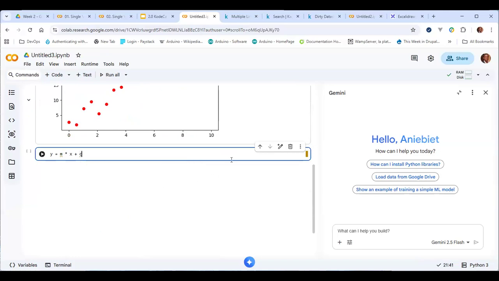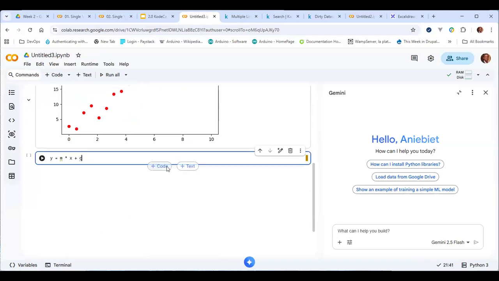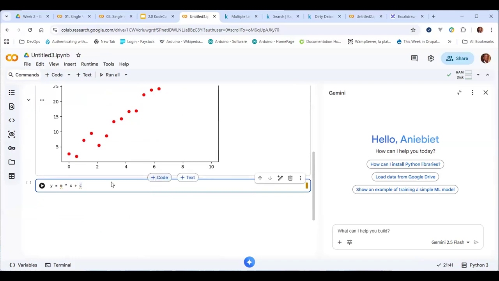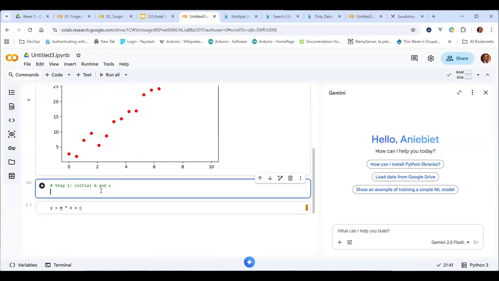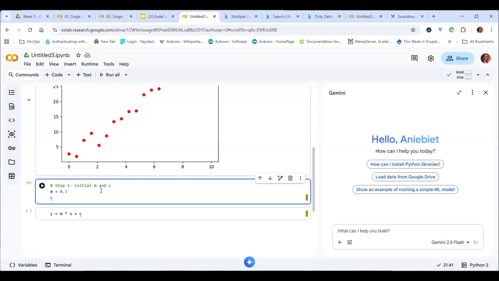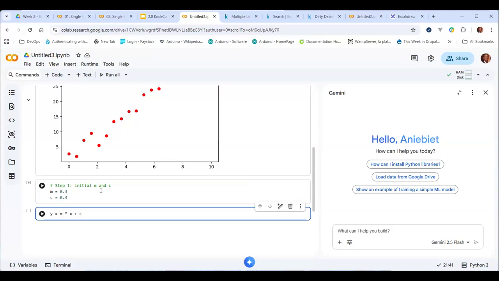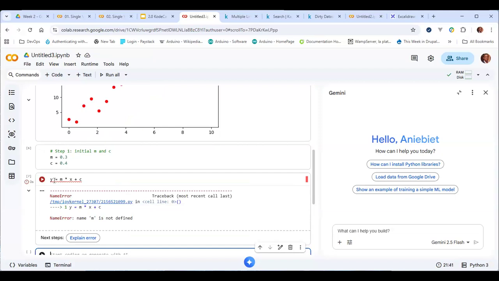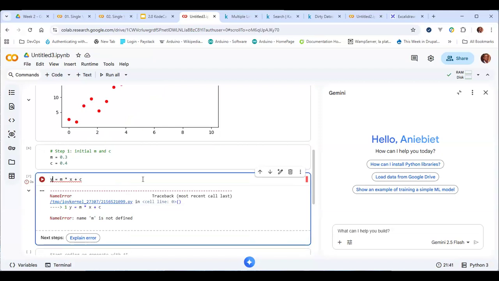So the rule says step one, you have to assume values. Start, initialize m and c. I can just choose any values I like. Maybe m equals 0.3, and c equals 0.4. Now I can actually plot this. I now have y equals m x plus c.